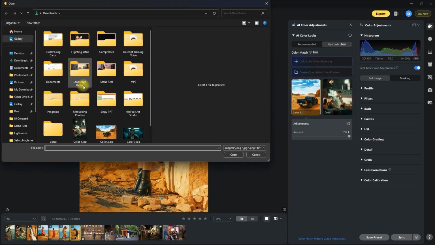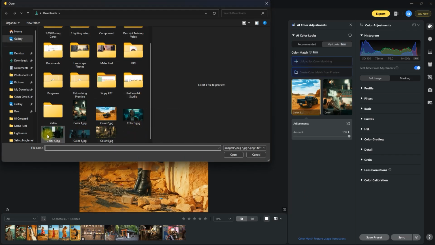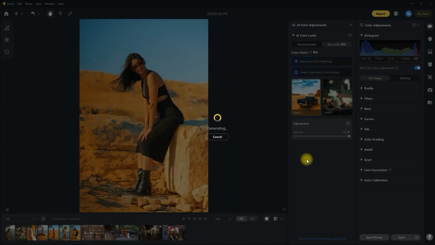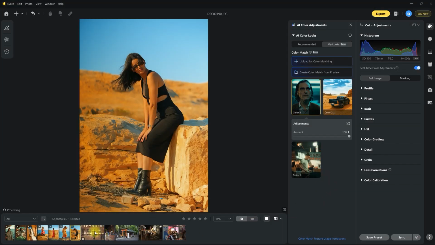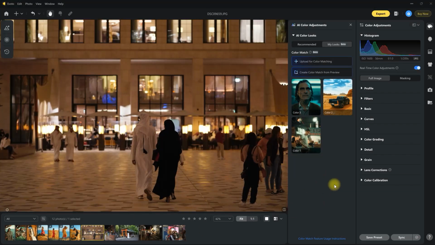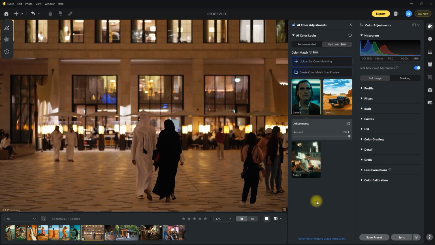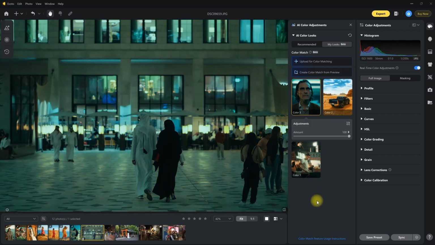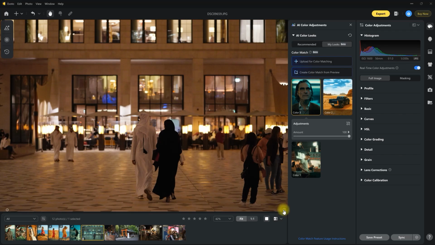Now let's upload another color reference. Let's select this one with the teal and orange look. Then let's apply on this image and see if it works. And yes, I kind of think that it does work well on this image. From a warm tone to a cool tone, which completely changes the mood of this image.